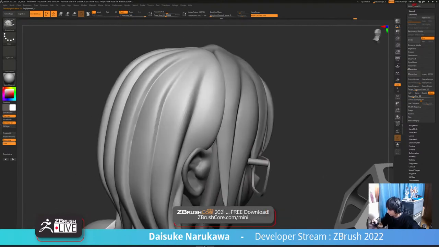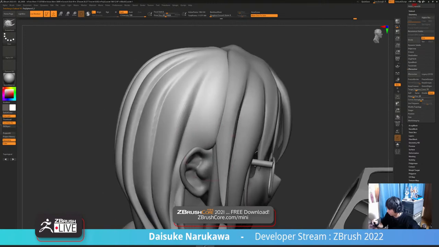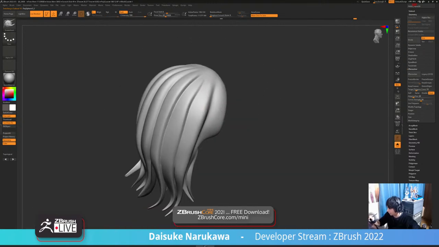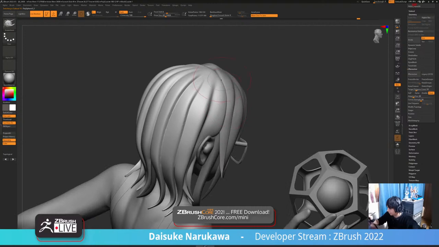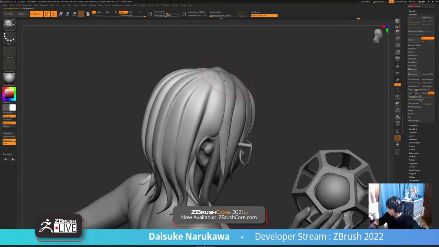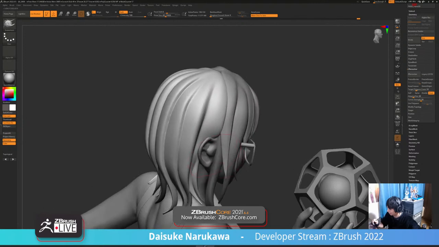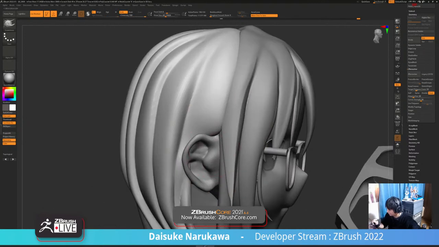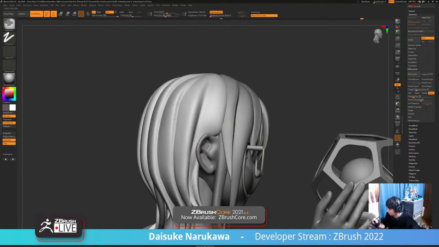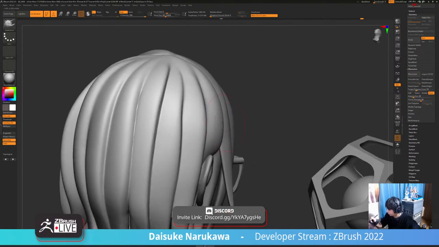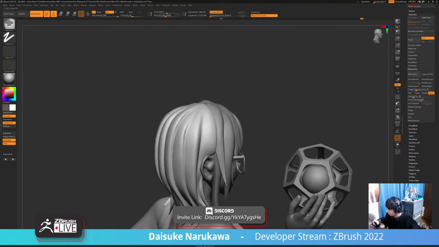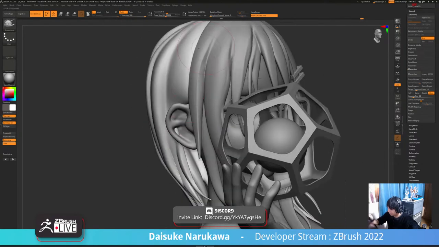But it really usually depends on what kind of shape or what kind of object you're scanning and fixing. If it's hard surface, I think it's a bit hard. If it's a human, it's very simple.